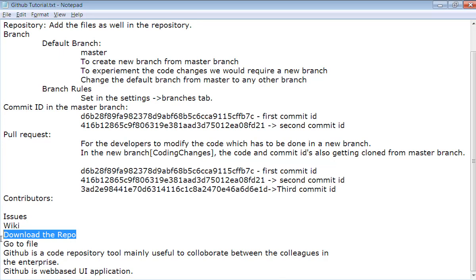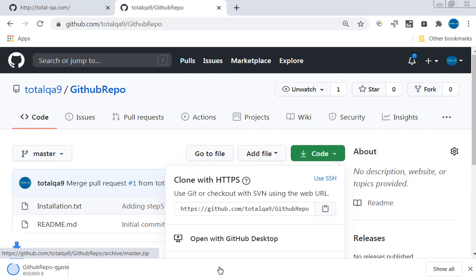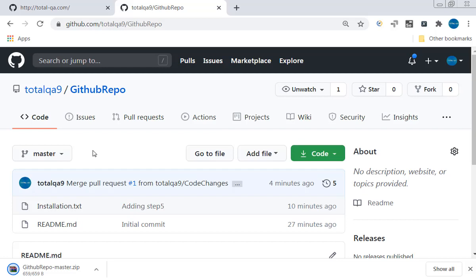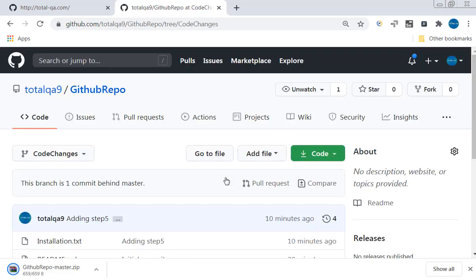Download the repository. How can we download the code that is available in GitHub? It's very simple. Click on this action and select the option download zip, which will help you download the repository. It downloads a zip. Suppose you want to download code for a specific branch. Just change it here to code changes, then download the code. You will download only that specific branch's code. That's also possible. So you can download the code directly from the GitHub repository.